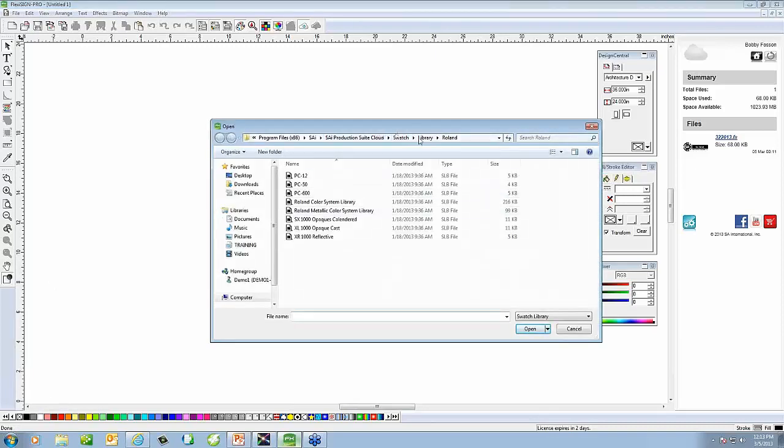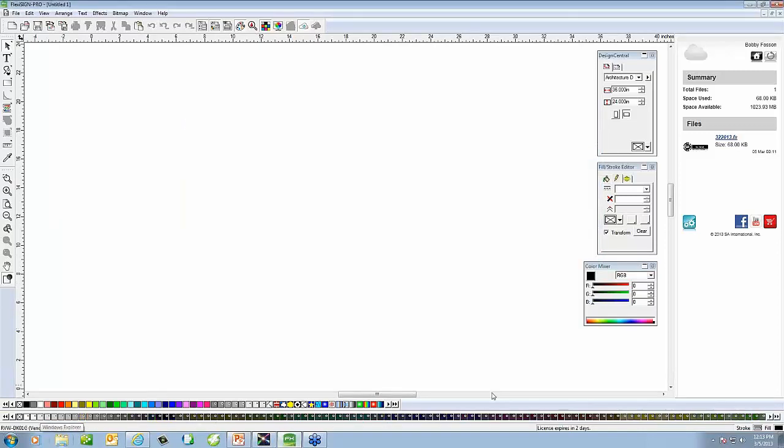You might need to browse to actually find it, but it is under the XAI Production Suite swatch library directories under Roland. And here you have the Roland Color System Library as well as the metallics. So we'll just go ahead and use the Color System Library here. We open, and as you can see, all of our spot colors that are within that color chip chart are now visible.